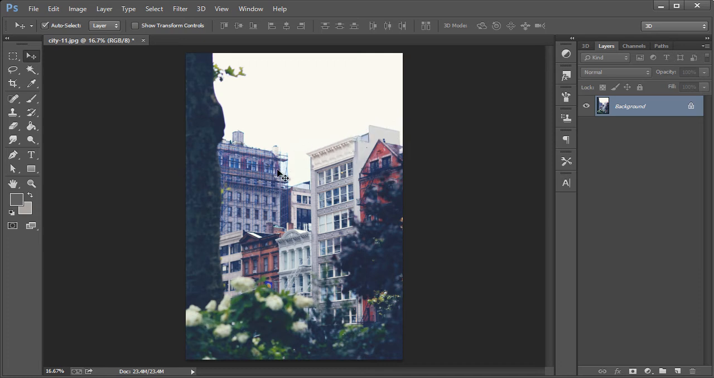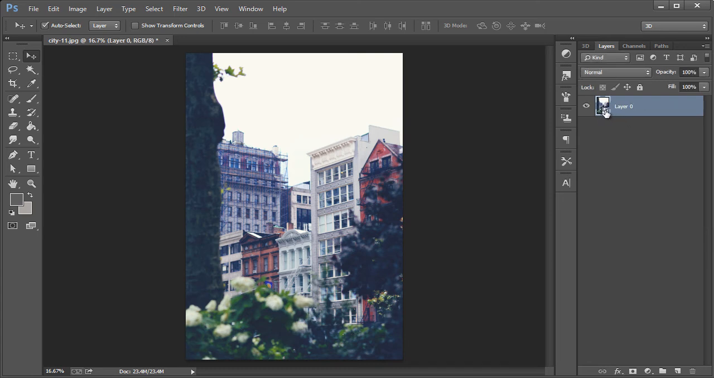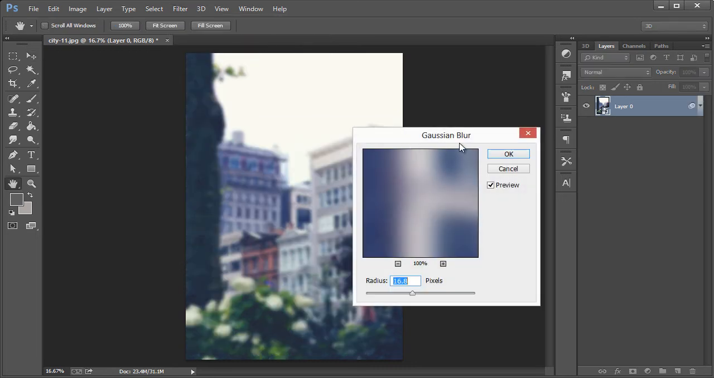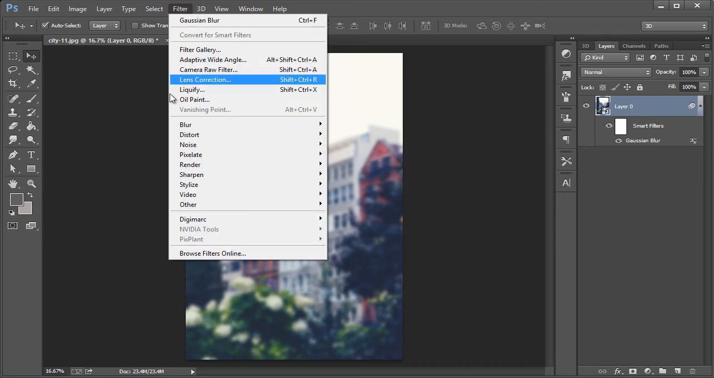Now a way of adding what's called smart filters, which would be the equivalent of adjustment layers, we right-click this and we specify Convert to Smart Object. All right, so now it changed the icon a little bit. And now if we go back to the same menu, Filter, Blur, and Gaussian Blur, and hit OK, we'll see now beneath it has dropped what's called a smart filters layer. So now any type of filters that we add through this menu, because this has been changed to a smart object, will be added beneath this smart filter section.